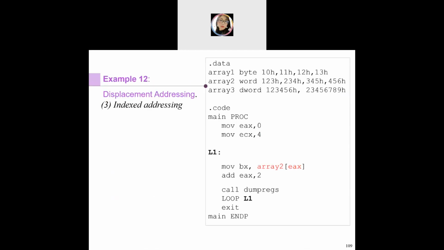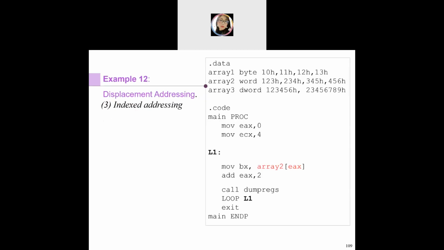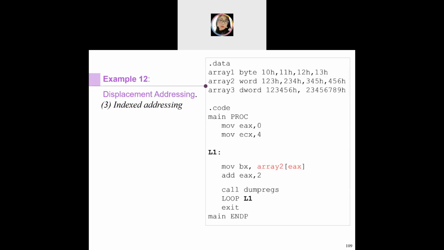And you have here the example under displacement addressing. You have index address. Is it similar? By word, the word. Might be the code is different. Okay, this one is just a story, but now you have a code.